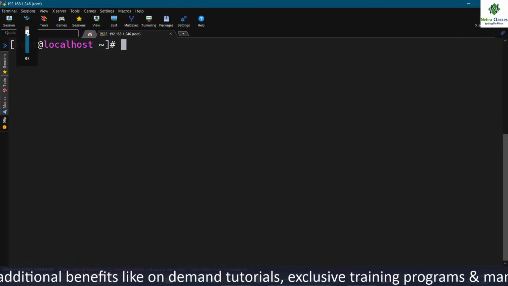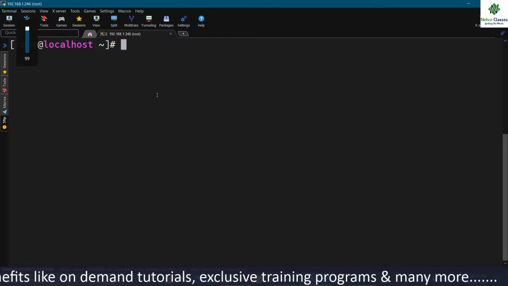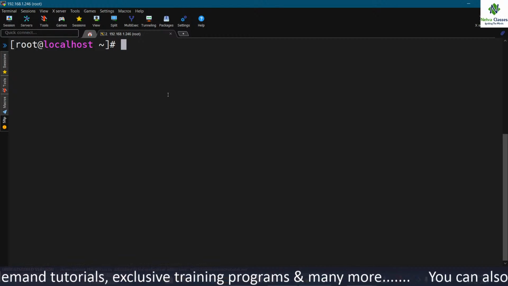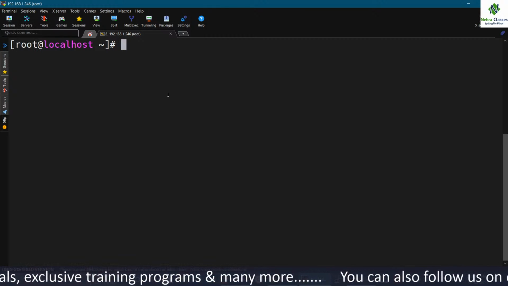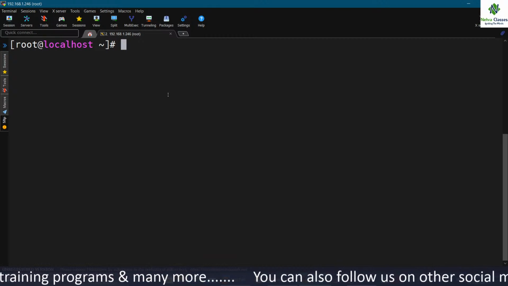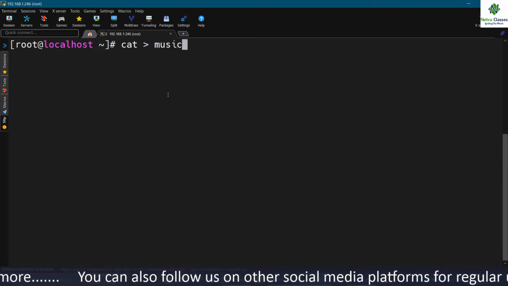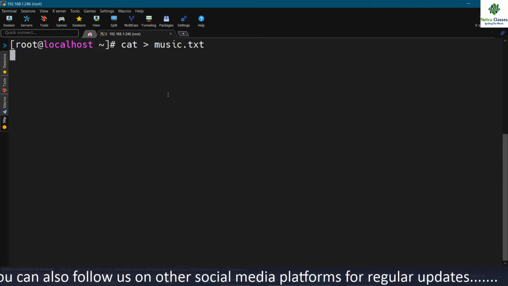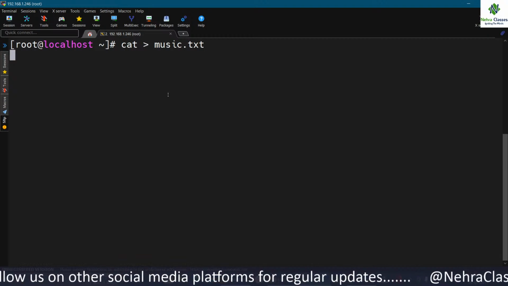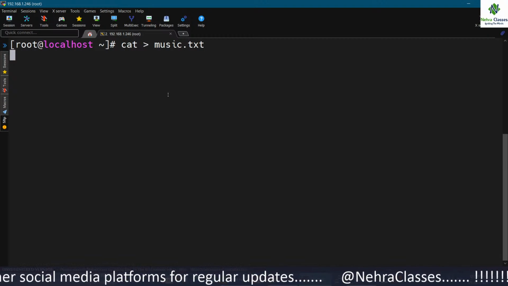The next filter that we can use is the uniq command. The uniq command can be used to remove the duplicate entries from a file. Let me create a file here as music.txt, and in this file I will write a few words.